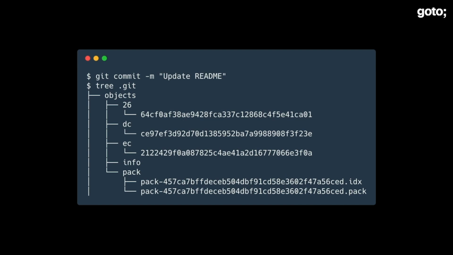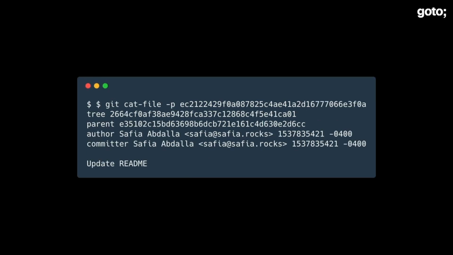So, there's 3 new objects that we've created here. For brevity, I'll refer to them as EC, DC, and 26 in the next few slides, by the first 2 characters within the SHA-1 hash. Let's take a look at the EC object by using the git cat-file command again. It looks like the object represents the git commit that we just made. Like other commit objects, it contains the commit message, the committer, and the timestamp. Interestingly enough, I feel like I've seen the SHA-1 hash listed under the tree property. In fact, it's one of the new objects that were created after we made our commit.